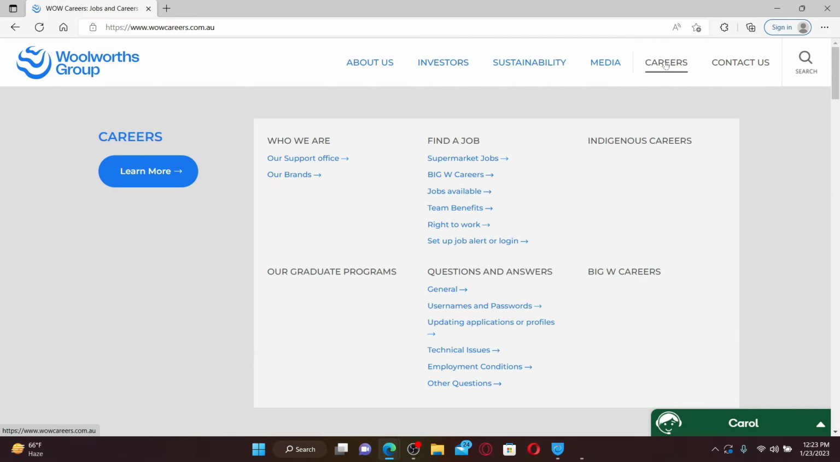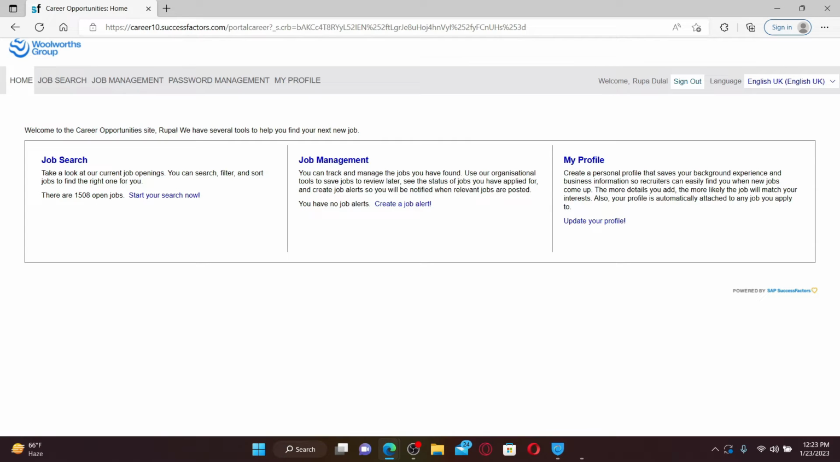Go to the Careers tab at the top right and click on Set up Job Alert or Login. Make sure to enter your correct credentials and log into your account like you normally do. And once you're logged in, from the main homepage, go and click on the My Profile tab at the top.